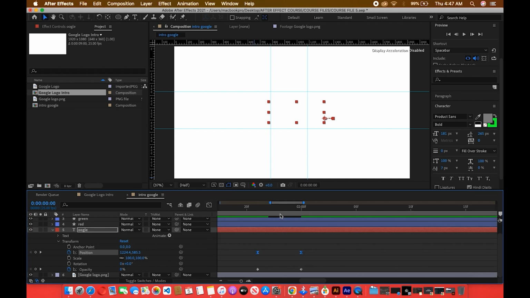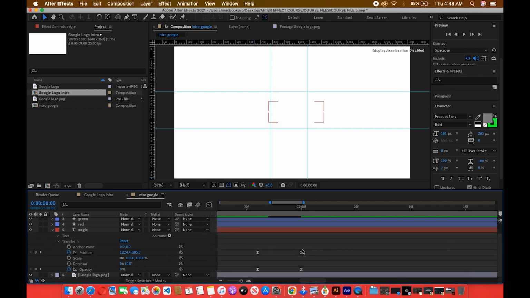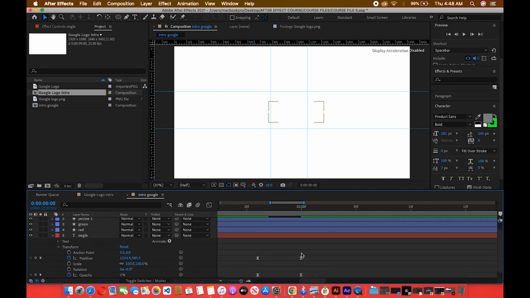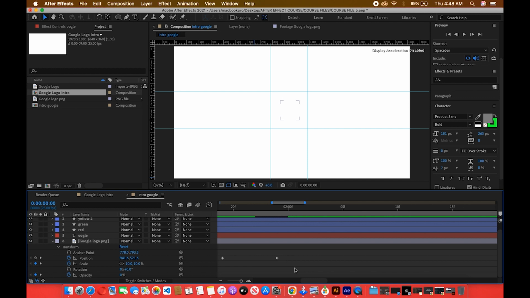So the same thing, I'm doing the same thing for our opacity. Opacity doesn't really matter, but I'm just going to apply it. So we have that done. So let's have the same thing done here for our Google logo. I'll just zoom out so I see what I am doing.